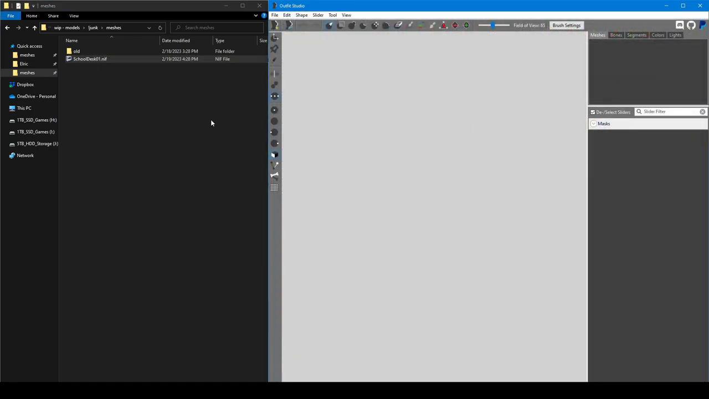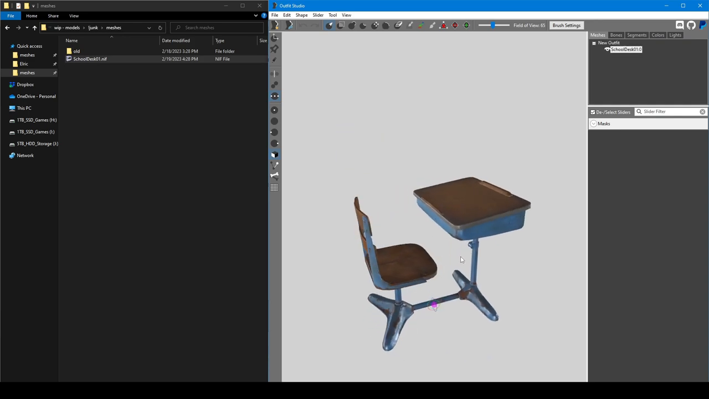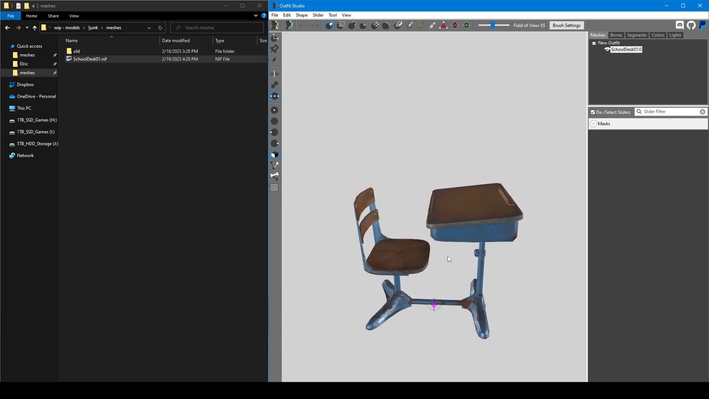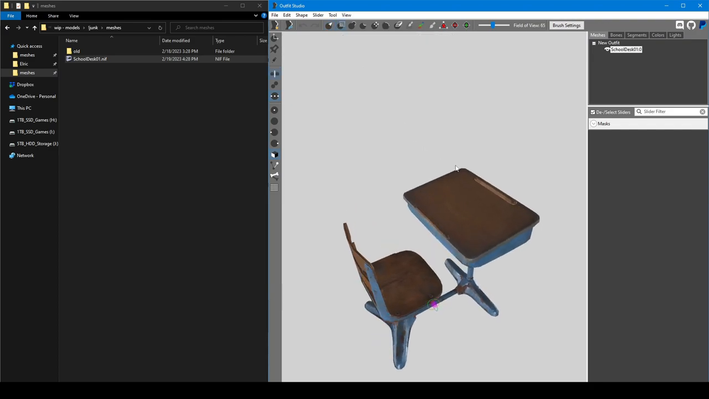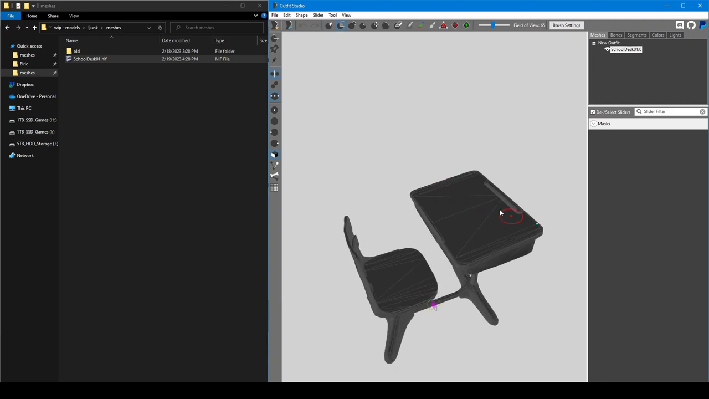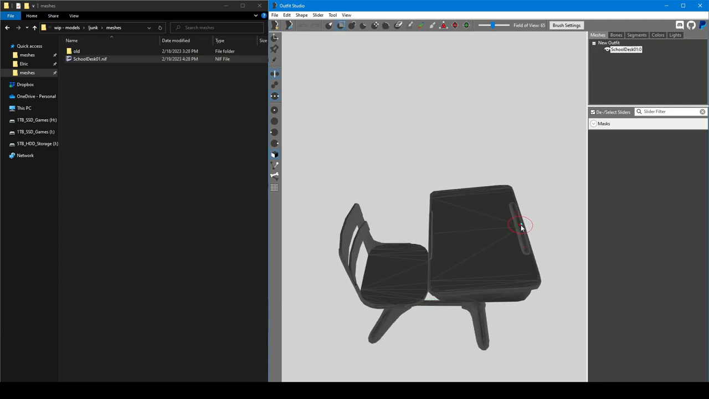I'm going to be using Outfit Studio. It has a nice feature in there for masking out vertices and then splitting it off into separate shapes. So first up, get it loaded up. From here, we're going to use the mask tool. And I like to turn off the textures and turn on the wire mesh so I can see where the vertices are. And we just need to start masking stuff out.